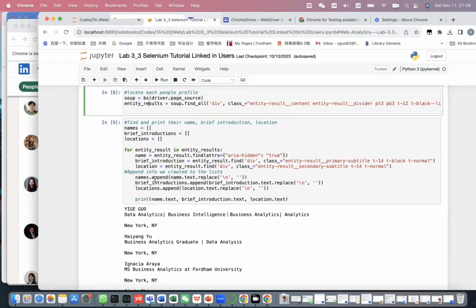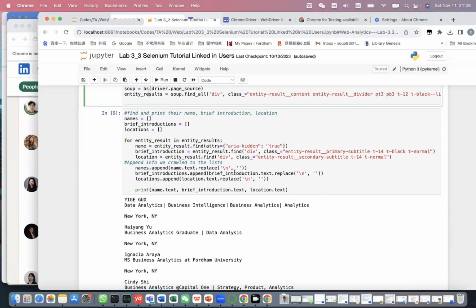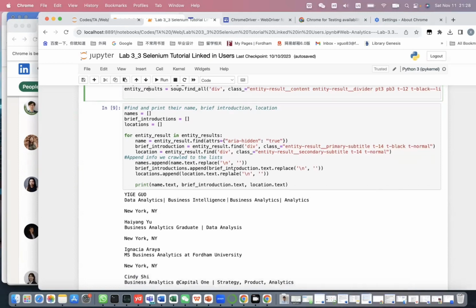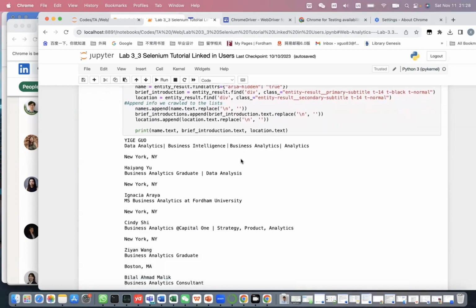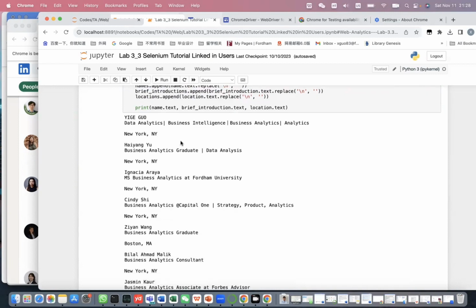And here, it will replace the backslash with blank. Backslash means to start a new line, but we do not want these irrelevant things, so we replace them with blank, and we print the content we extract. It looks pretty good.